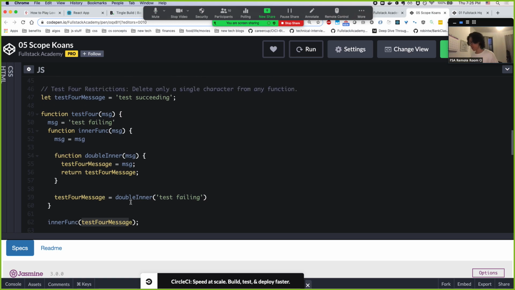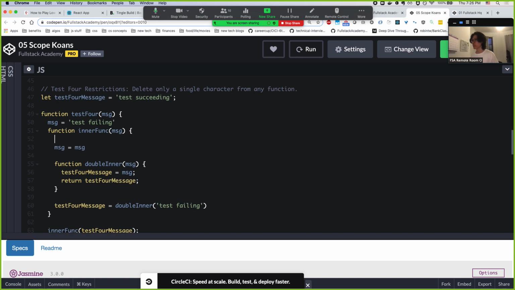Any guesses? At the very top, yeah? Yeah, exactly. It would just be this. So inside here, message would equal test succeeding. And so basically now we do message equals message.